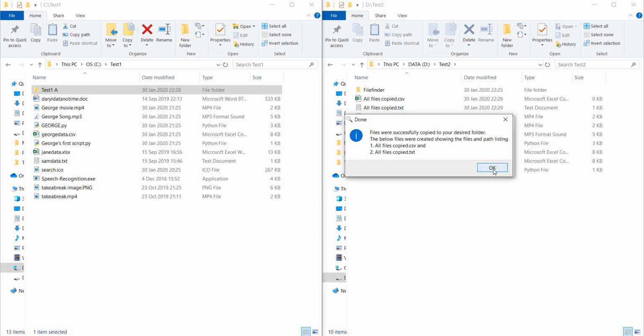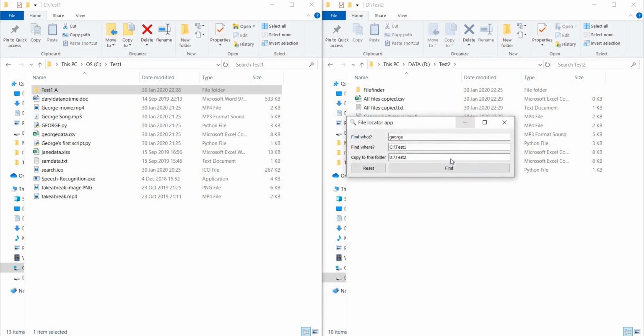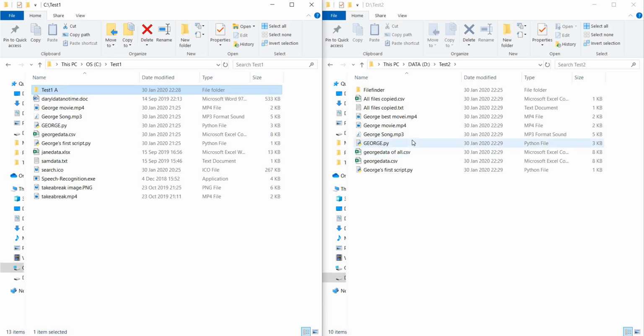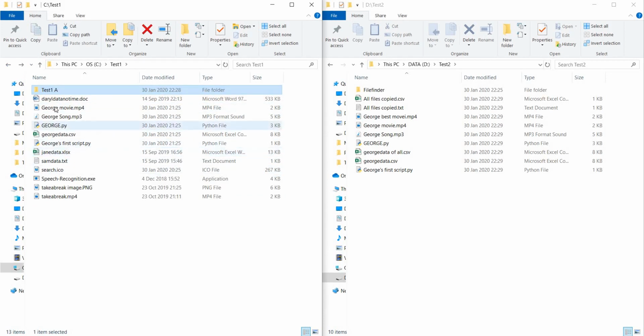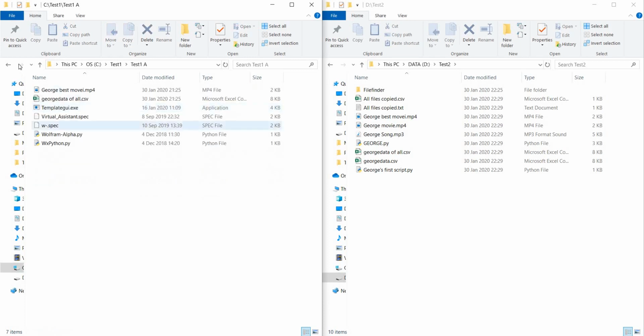All files were successfully copied, and then there were 2 files created showing the path in the listing. It's a CSV file and a text file. Okay, let's have a look. Before we open this, let's count 1, 2, 3, 4, 5, 6, 7 files. In this folder, the root folder, there's 1, 2, 3, 4, 5, and this one should be 2, 1, 2, yeah. So it not only took these files, but also those files as well.